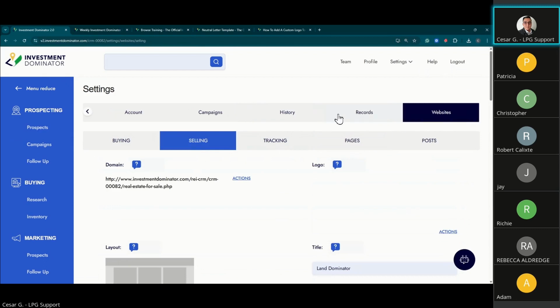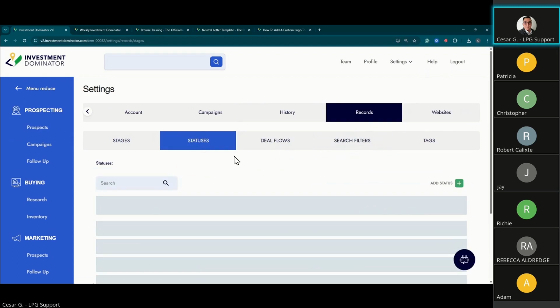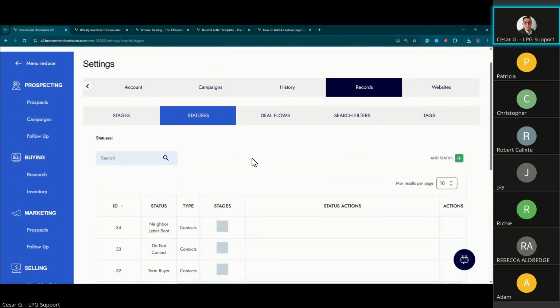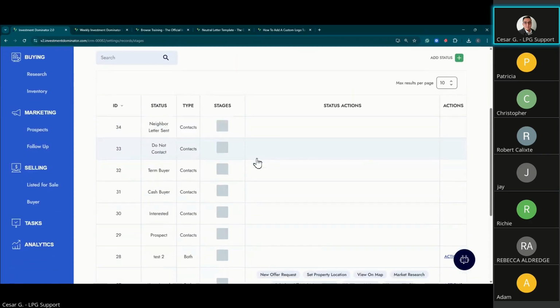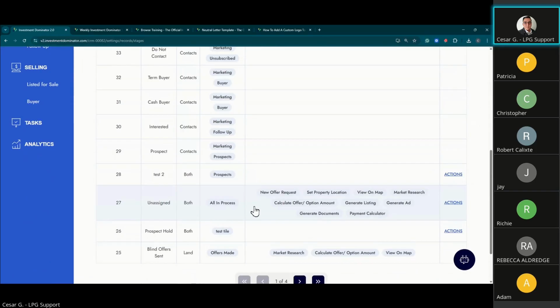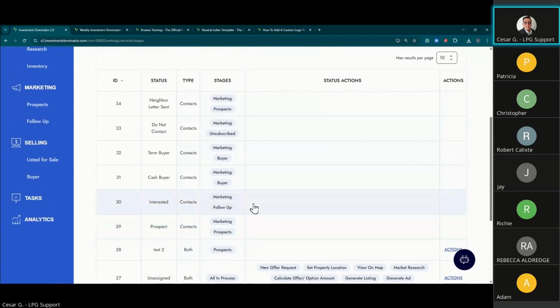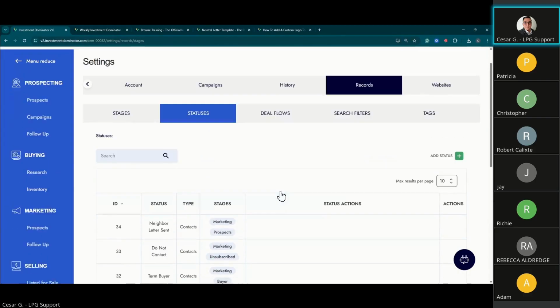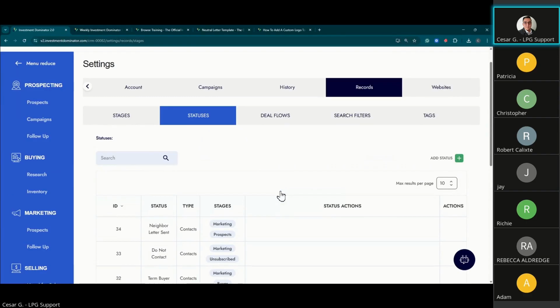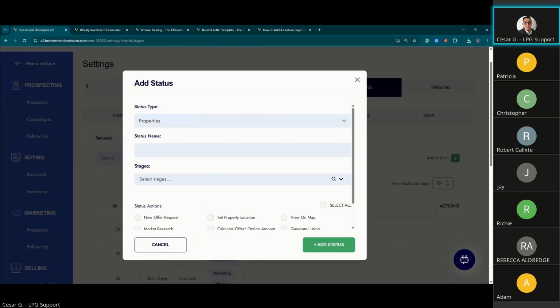We have other settings, like for records in specific, where you can create custom statuses besides the ones we have by default on the system, such as prospect, mail letter one neutral, mail letter one pending, preliminary research, you name it. We have some default statuses that are part of the program itself. But you can create some new statuses by clicking on the plus icon here.